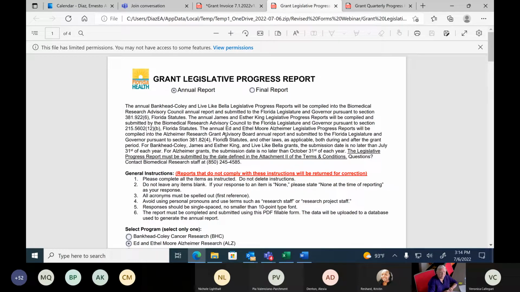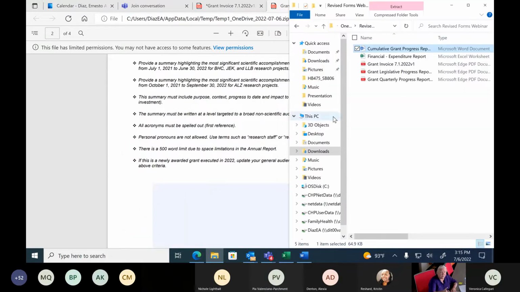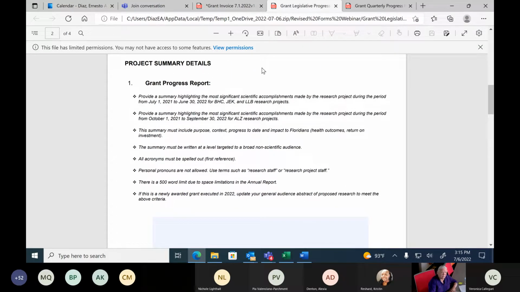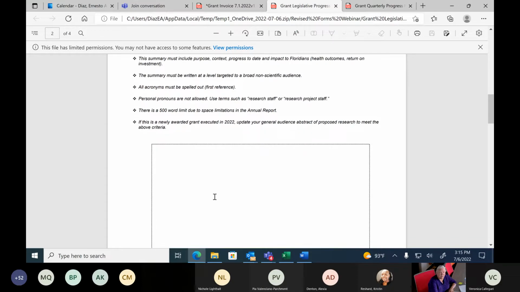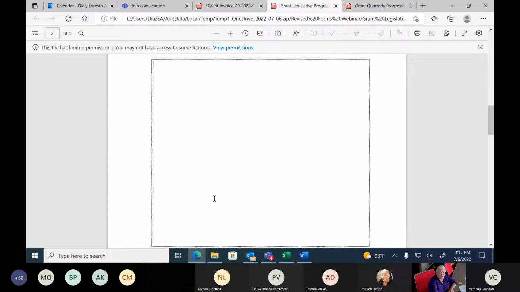All right, we can move on down to the second page. Yep, second page right here is limited to what you see on the page. That blank space is 500 words. It's limited. There is a box and you can fill in that box and no more. And it is general audience language. And of course, remember, no personal pronouns.